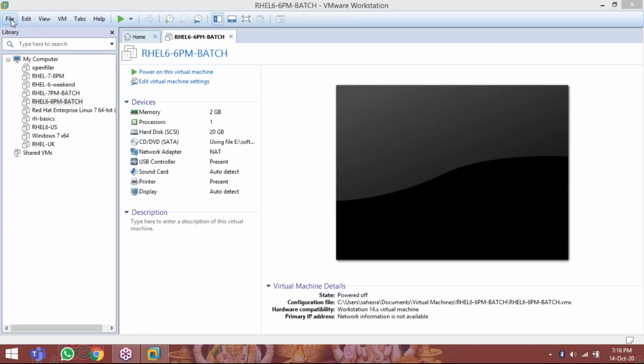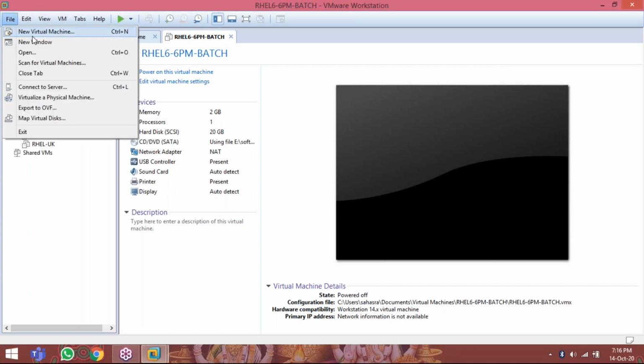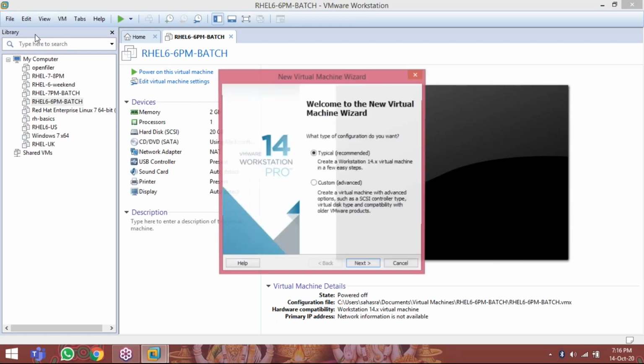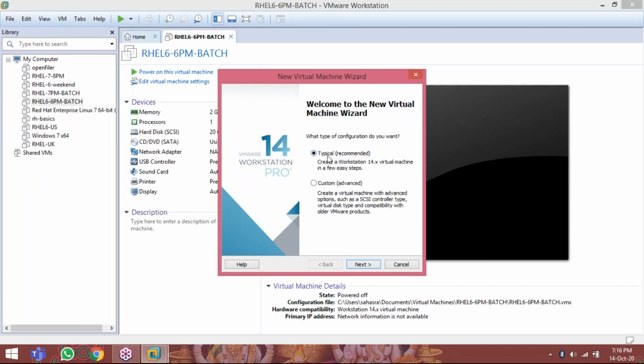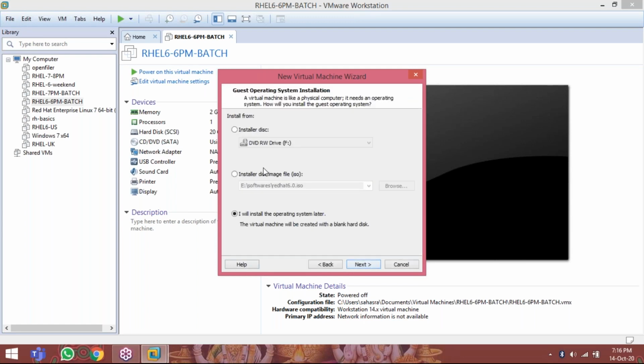So click on File, click on New Virtual Machine. So here you have two types of options, typical and custom. Select typical, recommended it is. So typical or custom, select typical. Click next. So here two options are there.